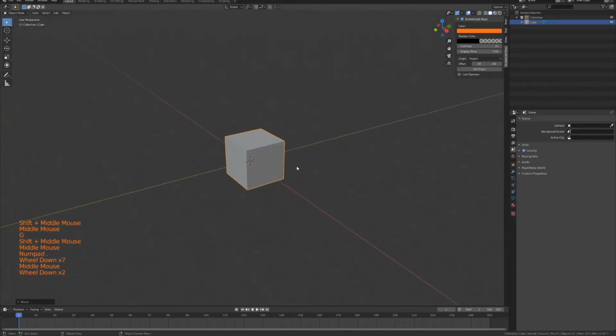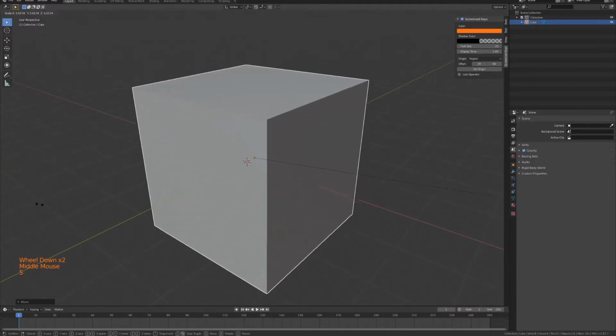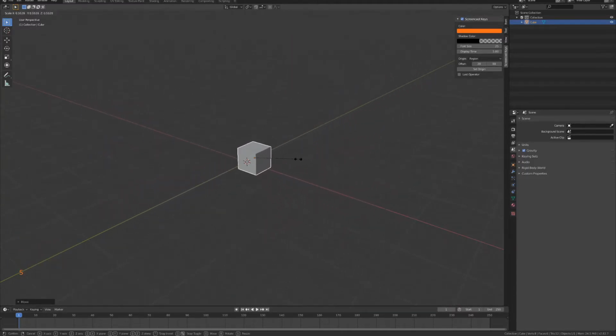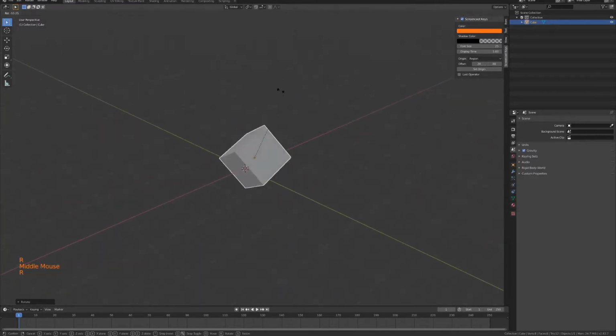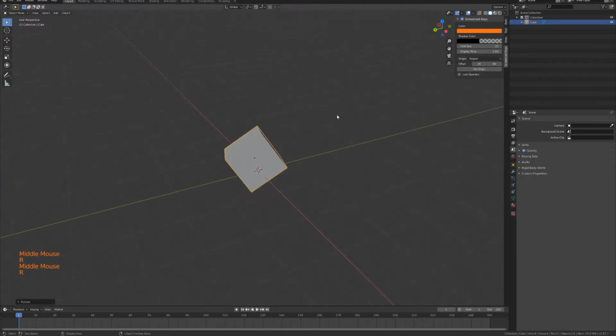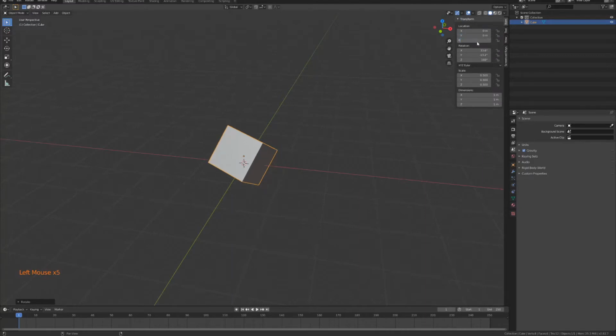Next, we have the scale tool. To activate it, you press S. It allows you to scale the object up or scale it down to be smaller or larger. Next, we have the rotate tool, which allows you to rotate the object in the viewport.